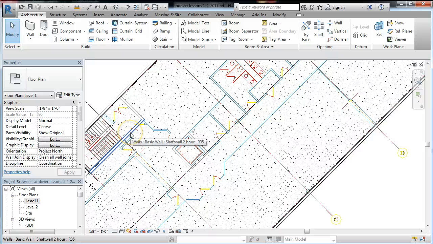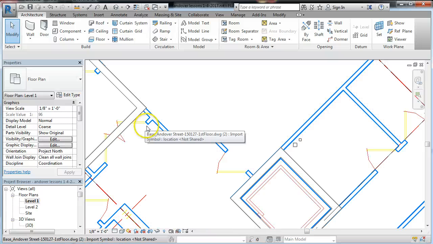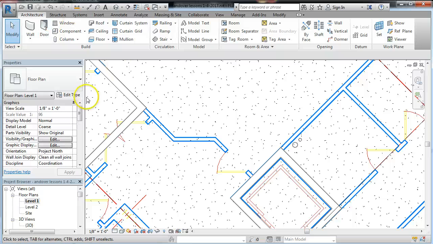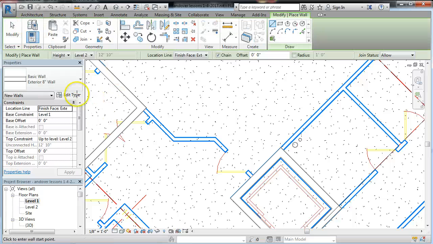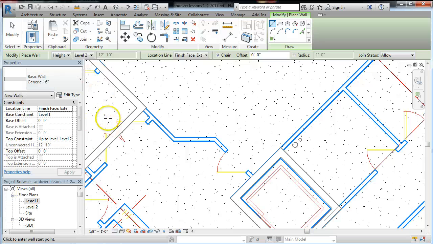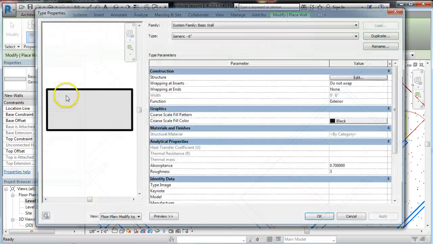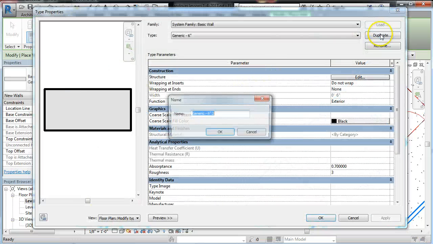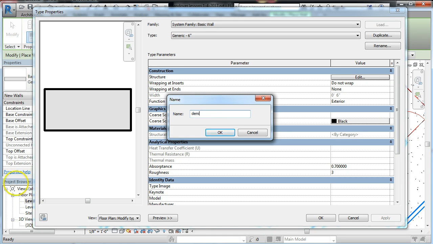Now let us come up with a wall type for the demising wall. Let's base it on a generic 6-inch wall, and I'll describe it as I modify this. We're going to edit this type, duplicate it, and say demising wall type 5. It's arbitrary. The name is arbitrary, but you should assign it something meaningful.